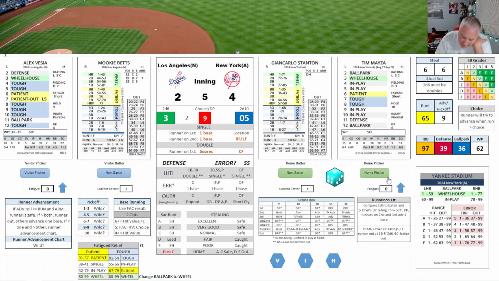I don't know. Let's see if they can hold on to this, because the bullpen has had problems holding on to leads. Okay, nobody on, nobody out. 4 to 2, top of the 5th. 9, in play, 38. There's an out. 1 out, ground out.